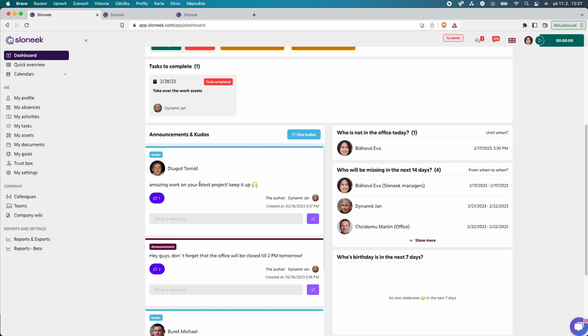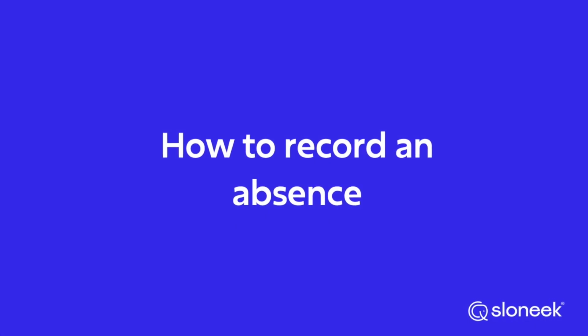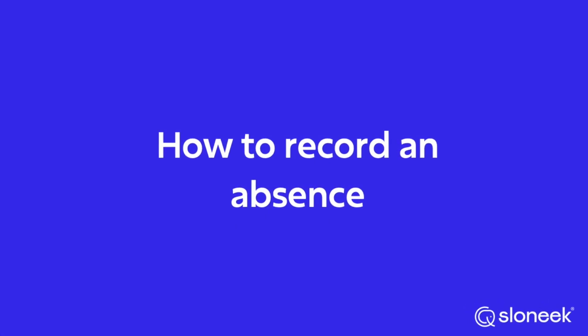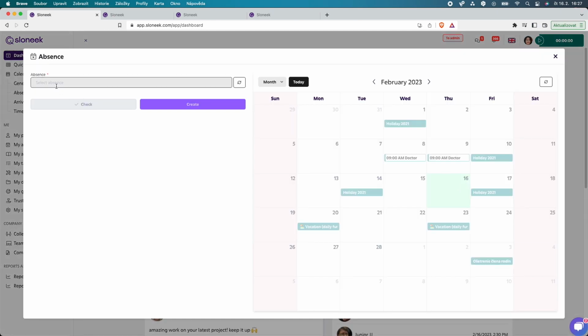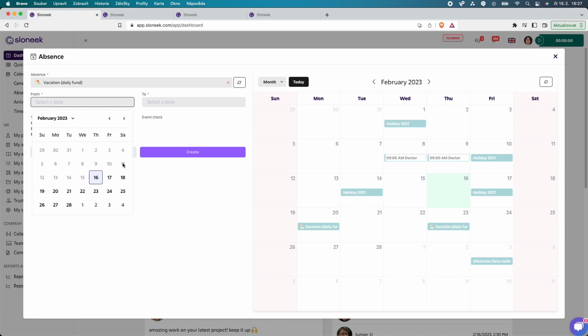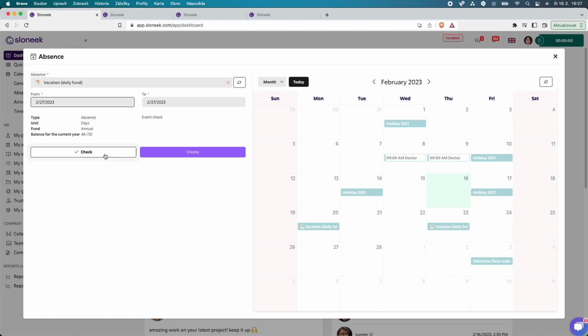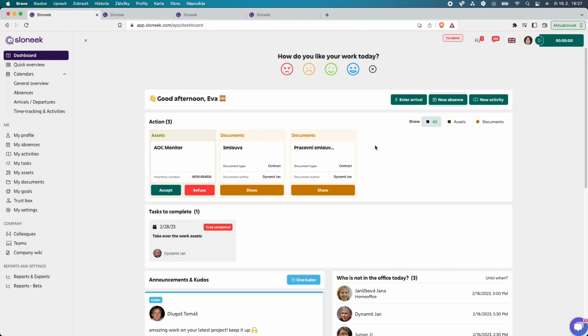At the same time, Sloneek is there to help you keep track of how much time you have worked. Let's start by looking at how to enter your absence into the system. From your desktop, just click on the New Absence button and select the one you want to take from the drop-down menu. To illustrate, I'll select the absence vacation and enter its range. I then just confirm my selection and send the absence to my supervisor for approval.